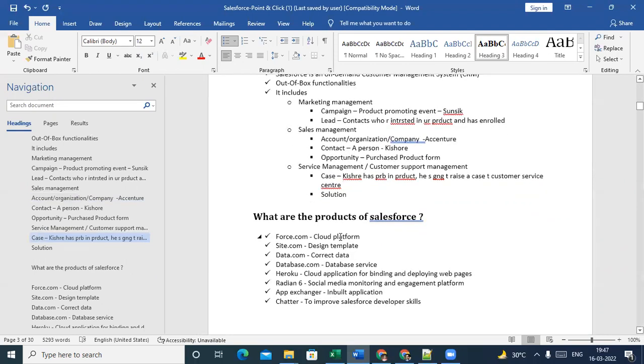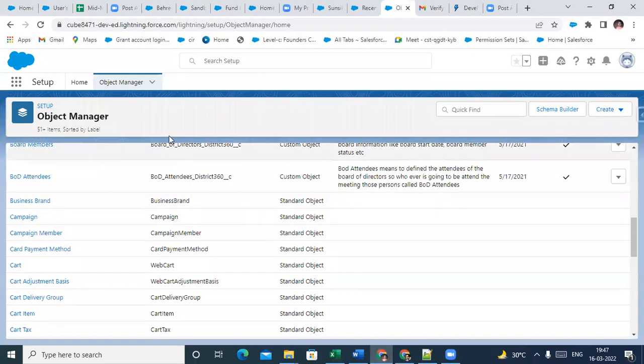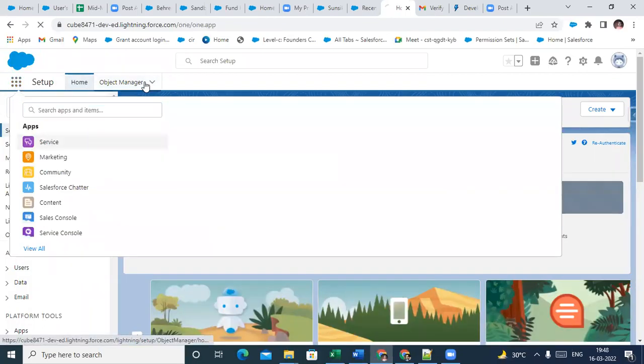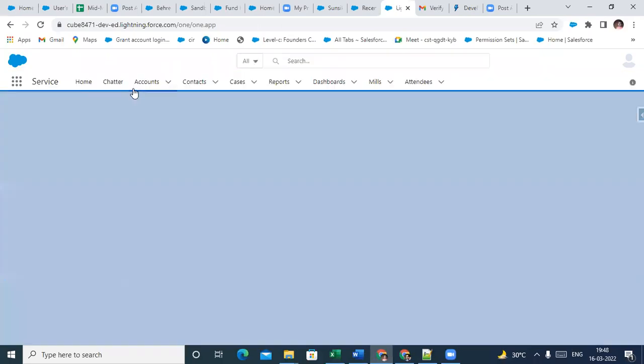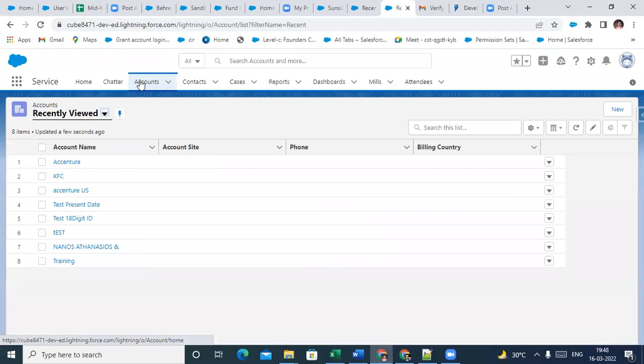So that's one of the things you need to get into. You might be confused about which object should be selected for which purpose, so I'm just telling you the uses of different objects. This is used to store your company details or organization details or account details, anything.